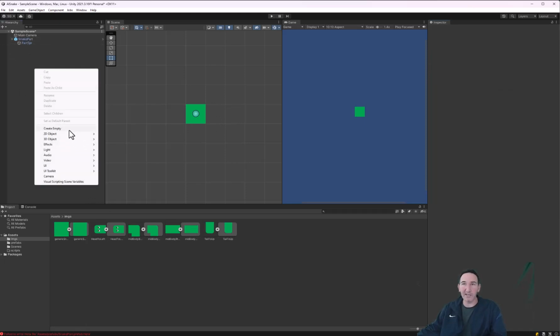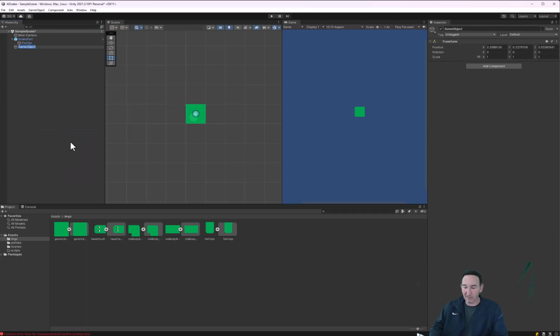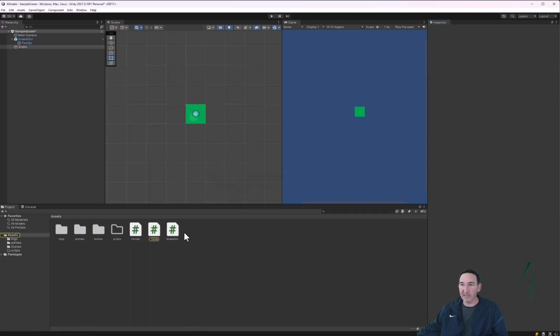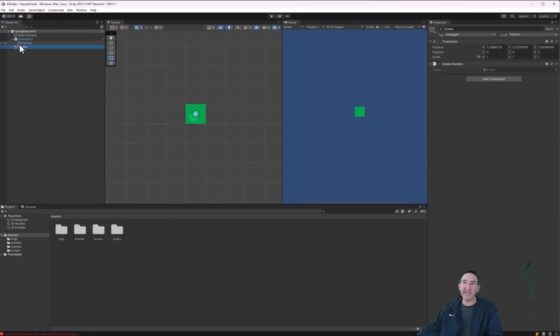So let's create another object for the snake, and you know what, I'll just create an empty one. I'll call it snake, and I'll have a script called snake. First of all, let me put all the scripts inside the script folder, just for comfortability. So the snake is the logic, right?